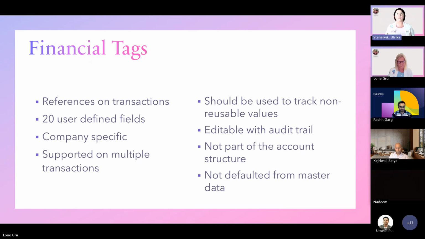So think about the financial tags as reusable and non-reusable values. When you look at the financial dimensions, that is something where you reuse the values over time, like the department value, etc. For the financial tags, it is not reusable data. Think of it as, for instance, reference numbers. Or if you had a fire in the warehouse and you need to mark all of the transactions with the insurance number to be able to get that insurance claim out afterwards, maybe use a financial tag.